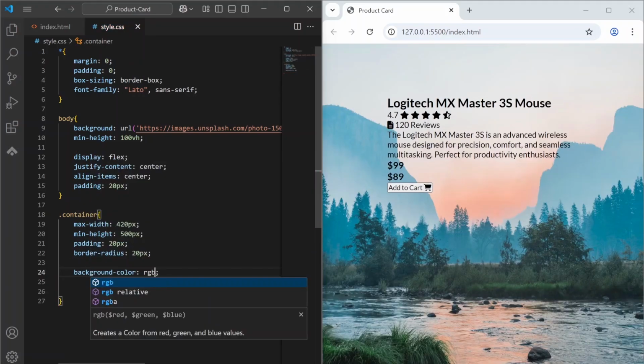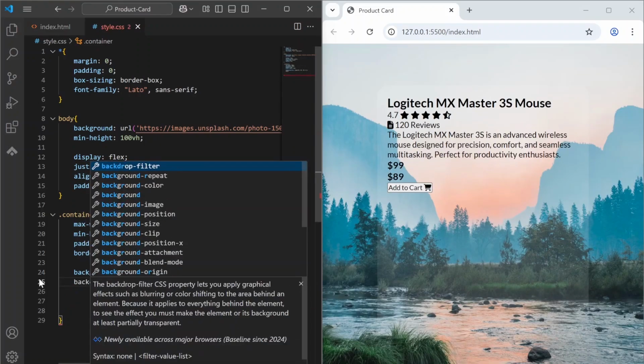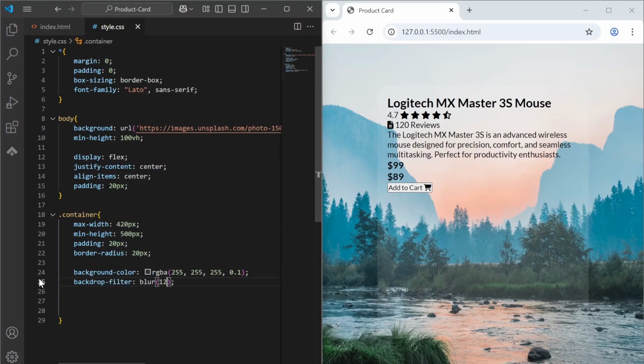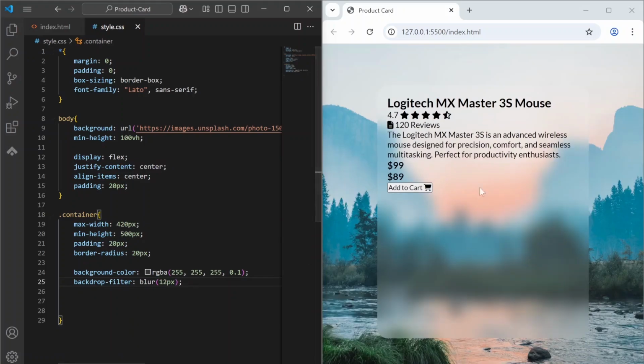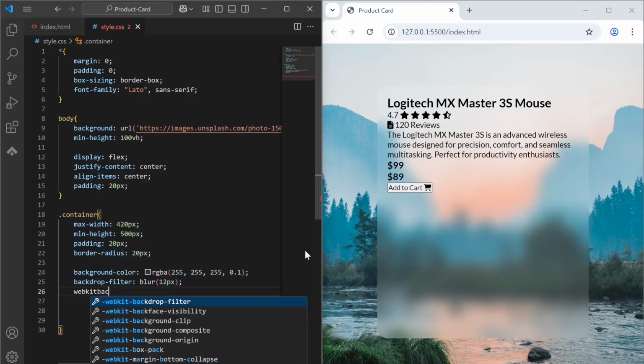Set the background color to RGBA 255, 255, 255, 0.1. This gives a white tone with transparency. Then add backdrop filter, blur 12 pixels. Nice and frosty. Also add -webkit-backdrop-filter for Safari compatibility.